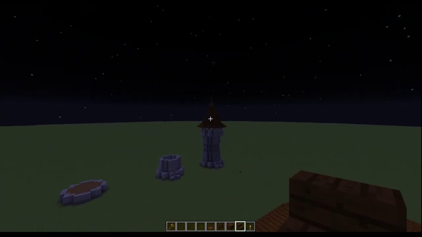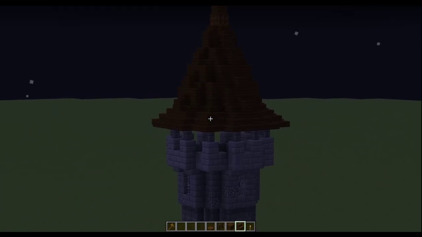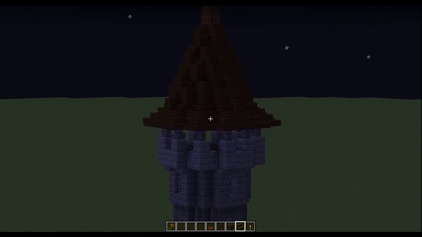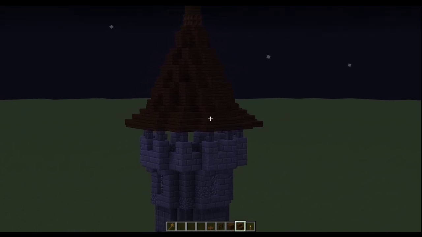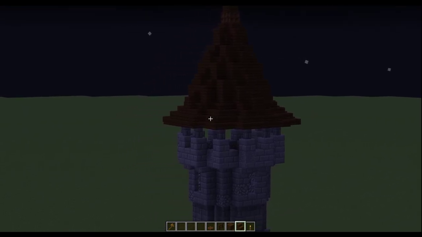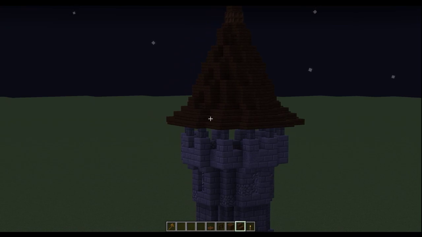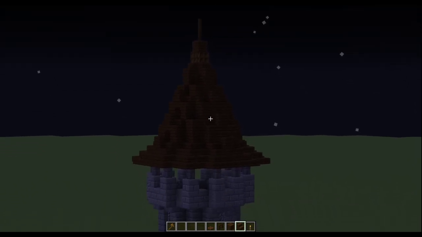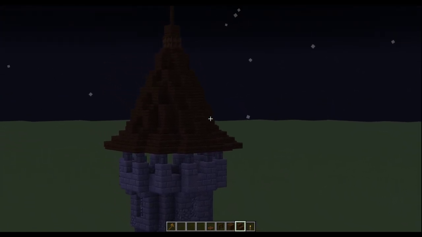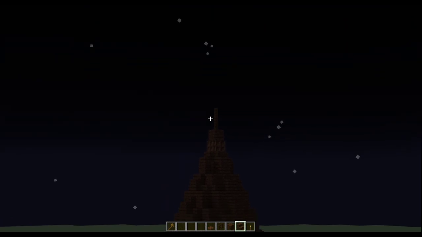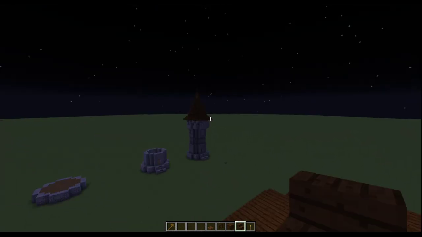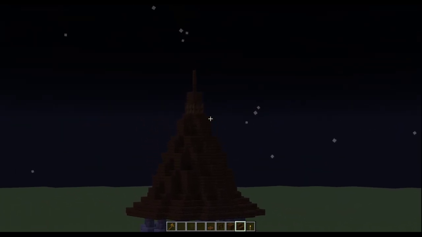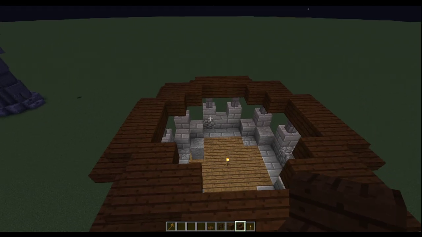Well, the first two levels of the tower roof go up by one block. And then it transitions into going up by two every single time. So that gives it this curve that is not a straight diagonal line all the way up, it's a curve. It's subtle, it's very subtle. How do you do that?